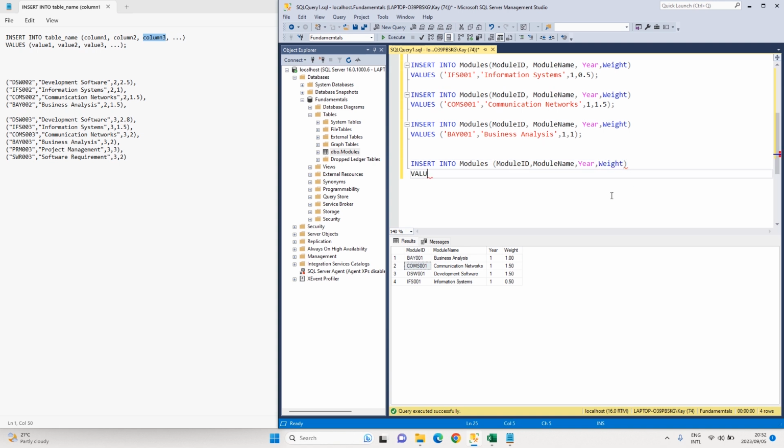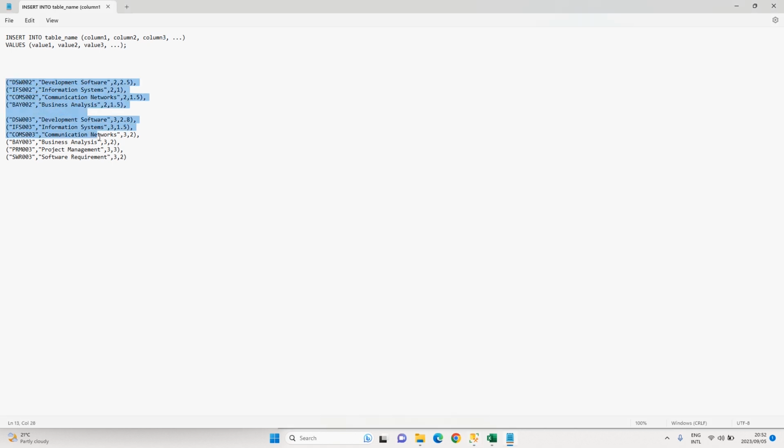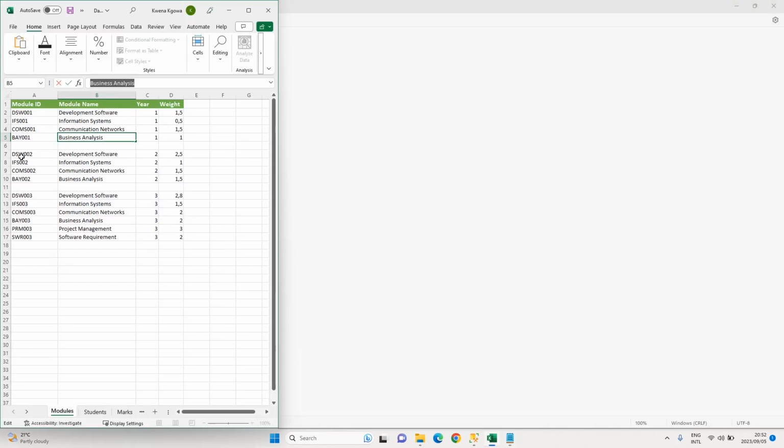And now you say values, and if you look at the statement here, the one on the notepad on the left, this is actually your first row. It's the same as this, and this is your second row, and this is your third and fourth, and so on. What I'm going to do now is, I'm just going to copy the whole thing here. This data is the same as this data, so it is our second year and our third year modules.